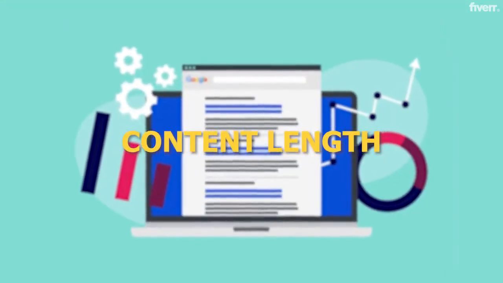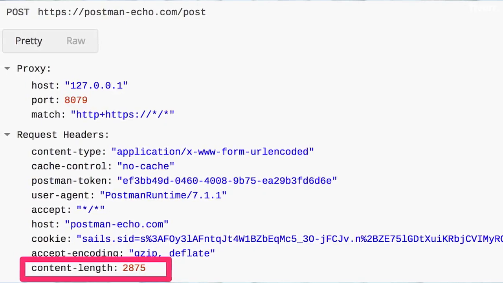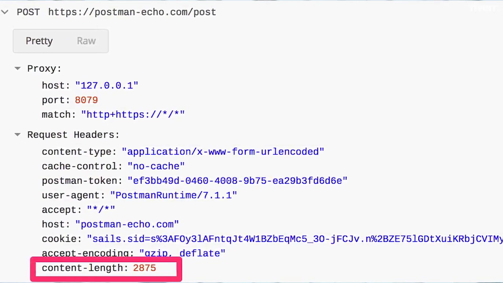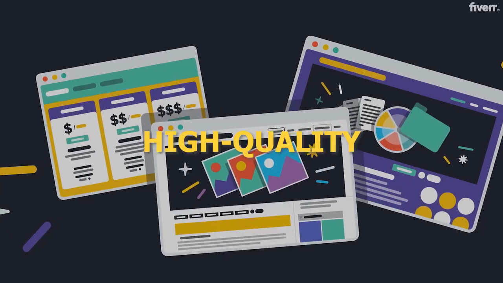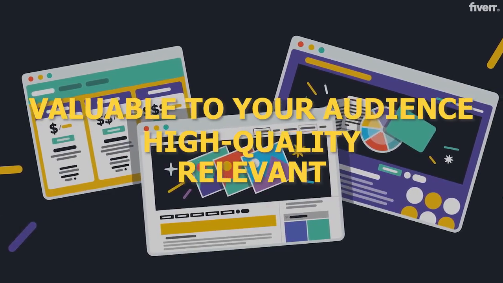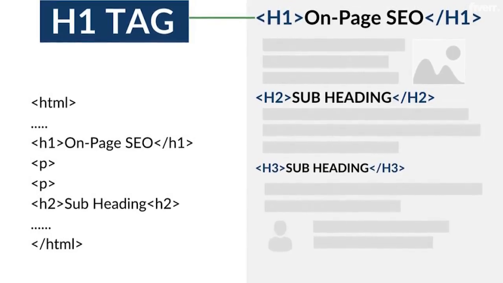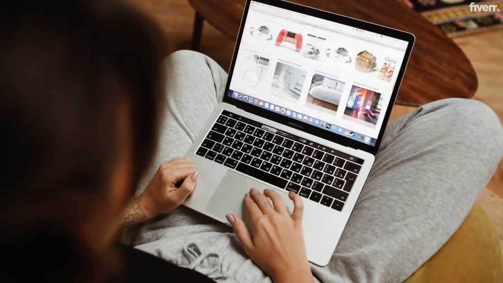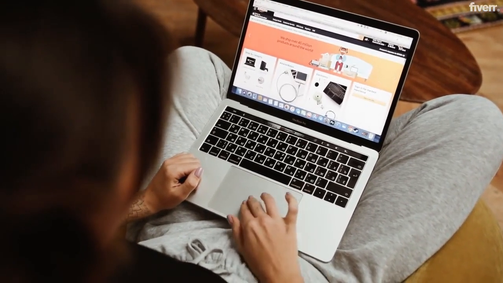Content length. The length of your website's content can impact your website's search engine ranking. To optimize content length, make sure your content is high quality, relevant, and valuable to your audience. Use headers and subheaders to break up your content and make it easier to read. High quality, relevant content can help improve your website's search engine ranking.